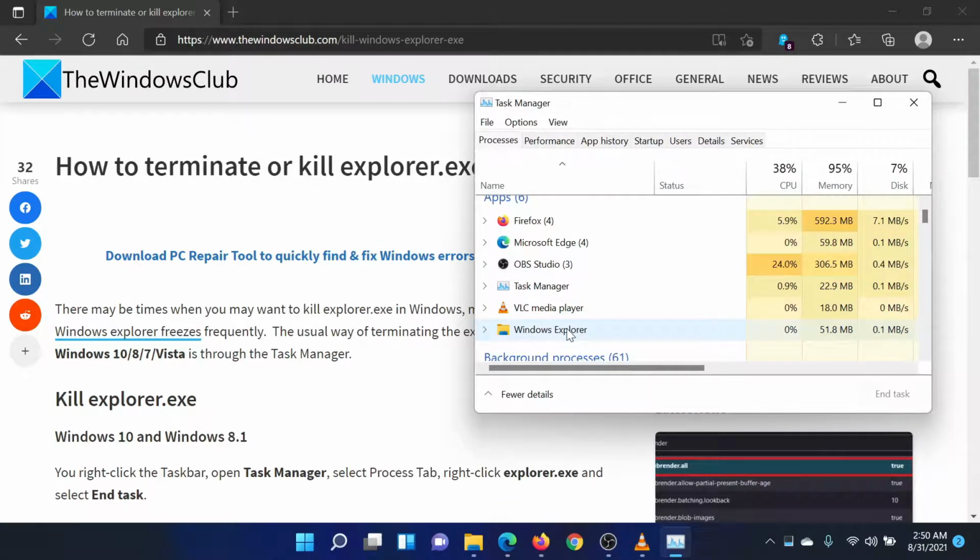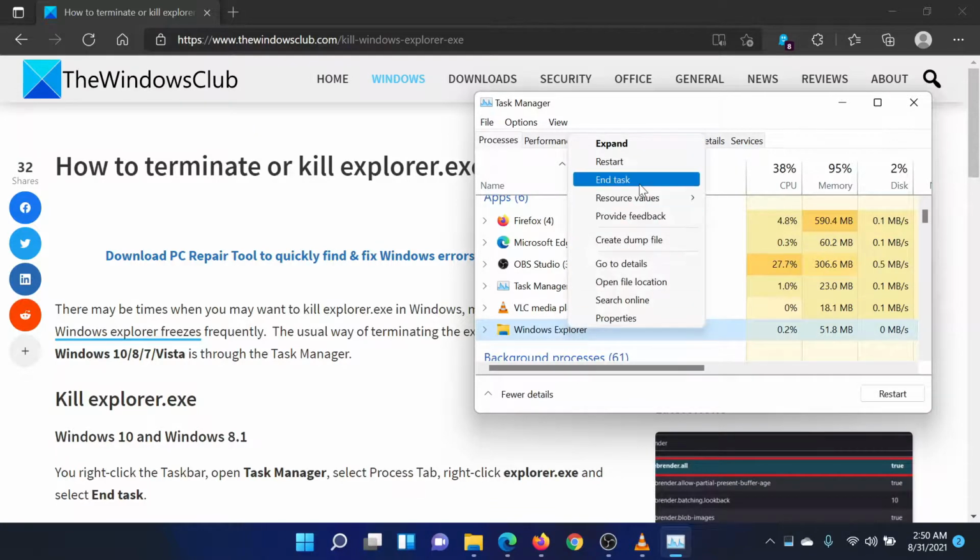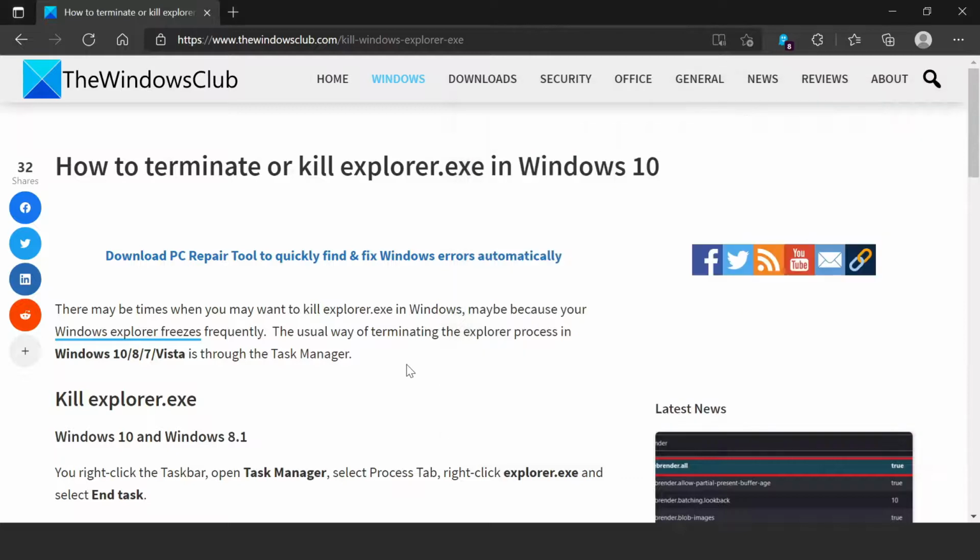Locate the Windows Explorer process in the list and right-click on it. Select End Task to kill the Windows Explorer process. That's it. Isn't this easy and interesting?